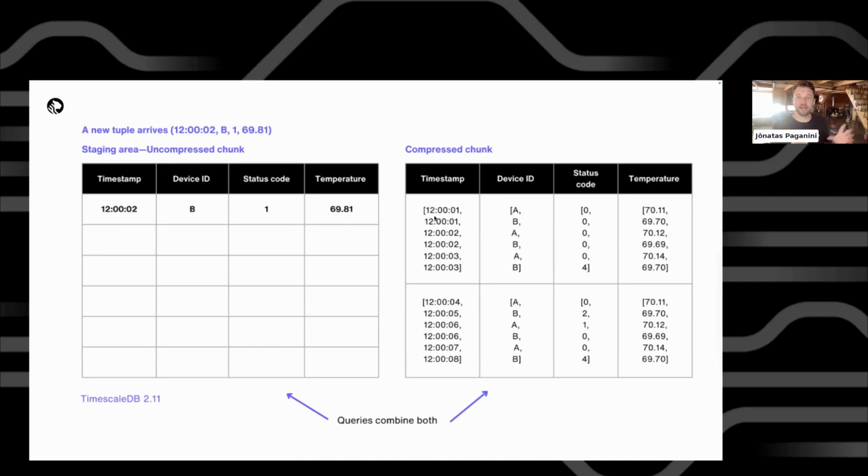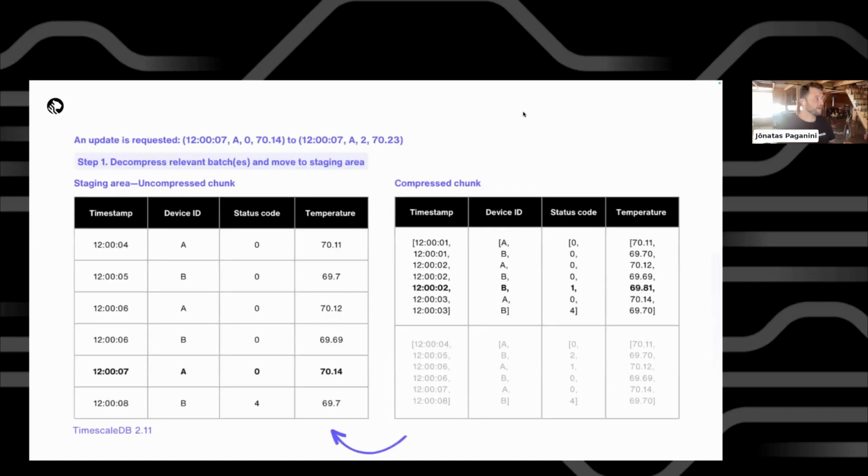It combines both cases, and then it builds your query considering this staging area. Later, when you decompress, it will just be part of the data, and when you compress back, it will just disappear. So if you think about how it works in this case, for example, if you send one update request, you have more things in the staging area, and then you'll be combining more things in the staging area.